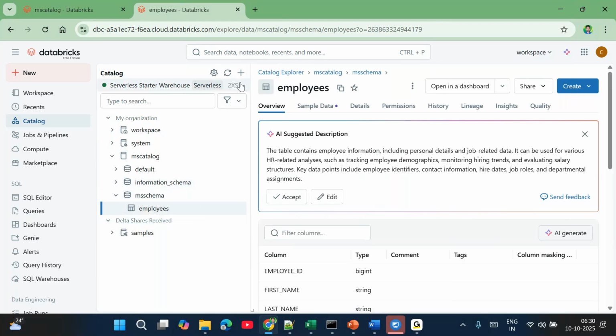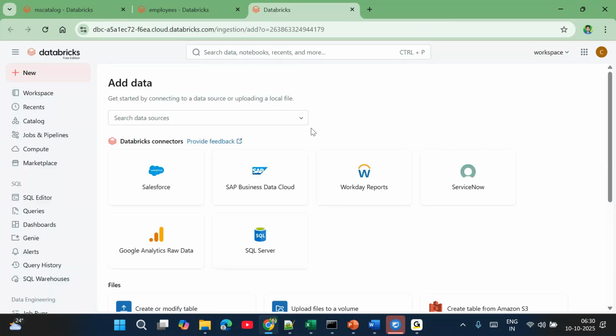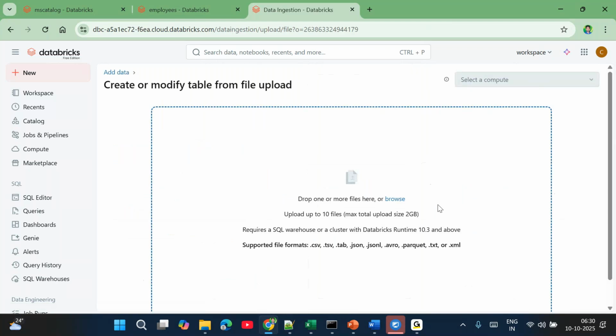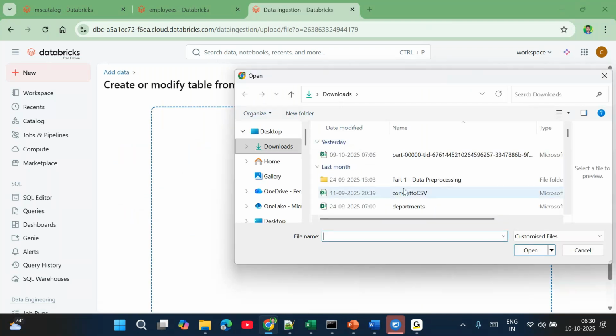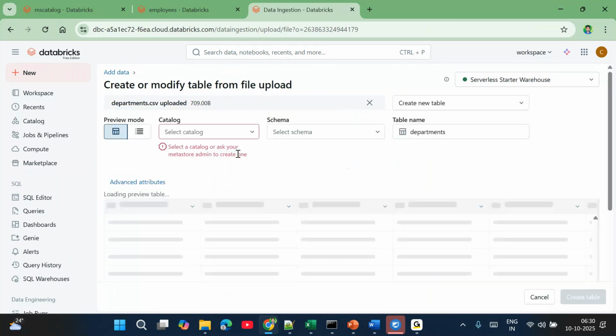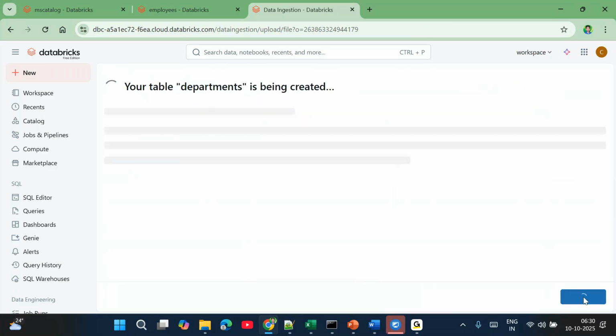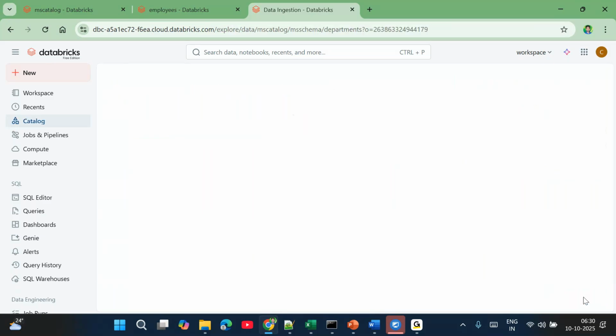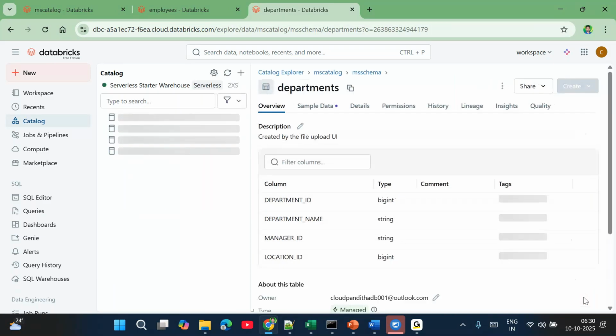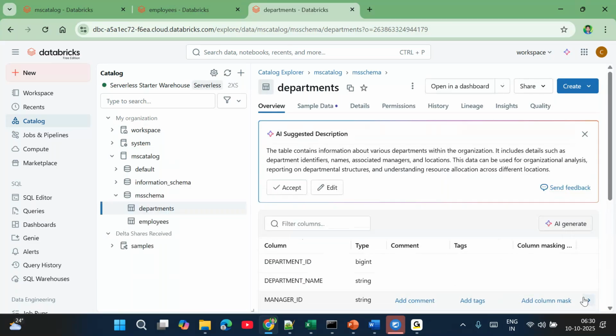Similarly, I also want to create a department table. Click on this add data. Again click on create or modify table, browse, select departments. Select here MS schema and click create table. Okay, now if you see, two tables are created. These two tables we have loaded through a file.